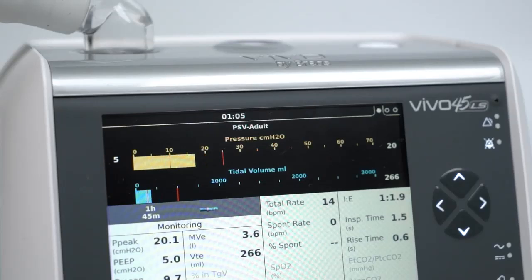This concludes the setup menu tutorial for the Breas Vivo 45 LS.